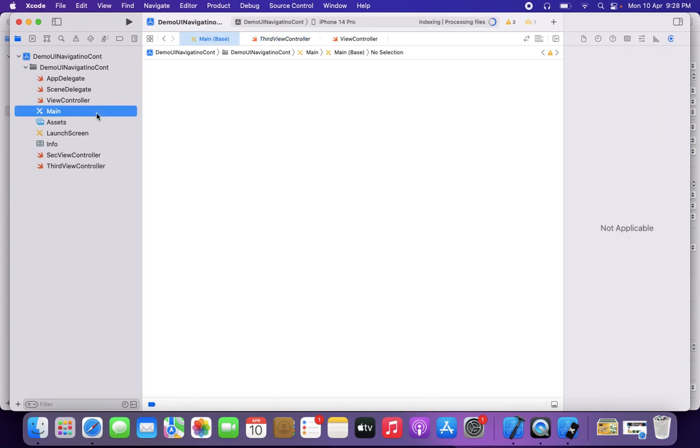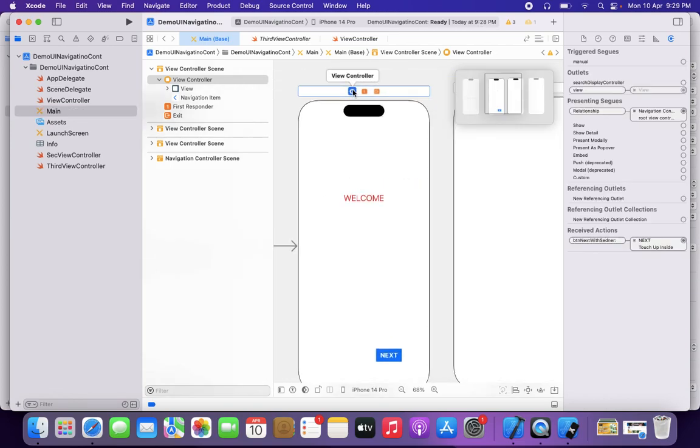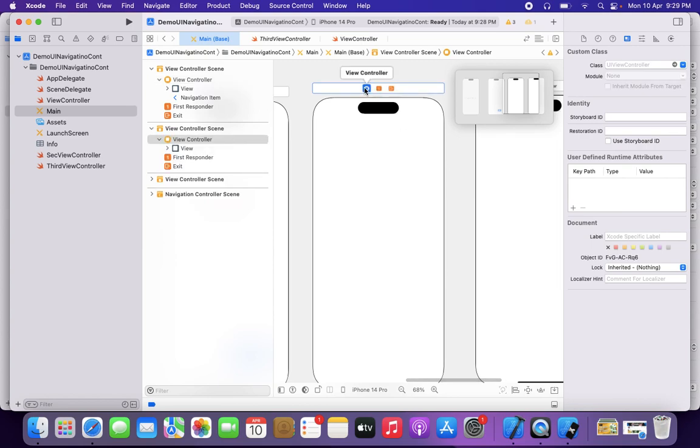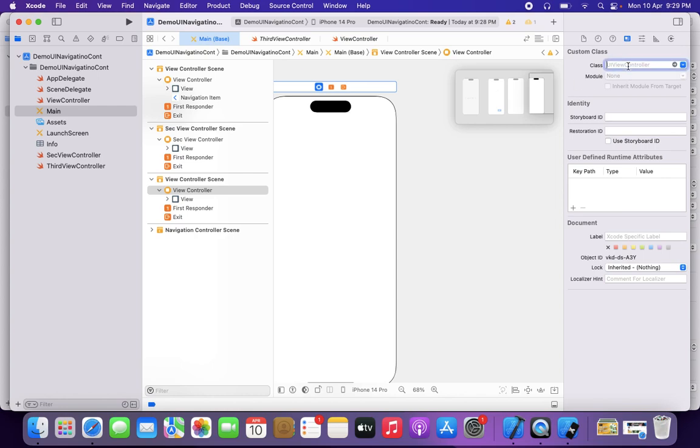Come to Main. Our first view controller, tap on this view controller, tap on class. This is already connected. Now come to the second one. It's blank, that means it had no class. Provide the class to it, like we have the second class, SecondViewController. Also provide the storyboard ID the same. Now come to the third one, like this one we have the third class. Use the same storyboard ID so that we can identify it when we make the ID from the storyboard.